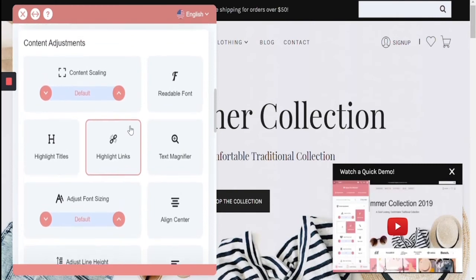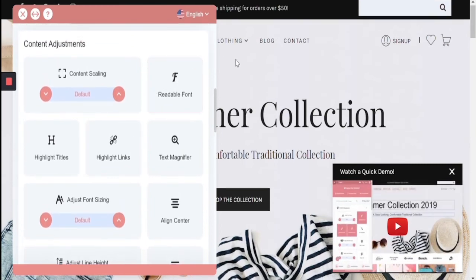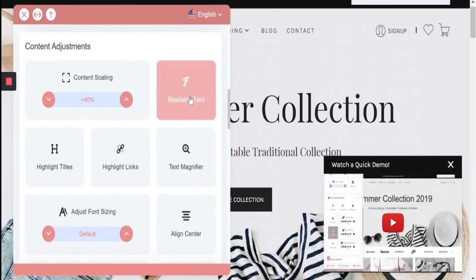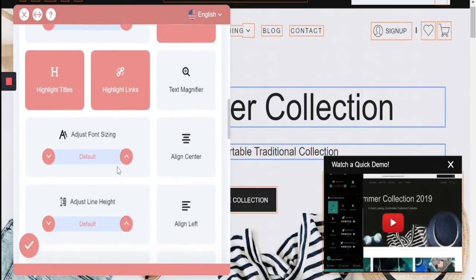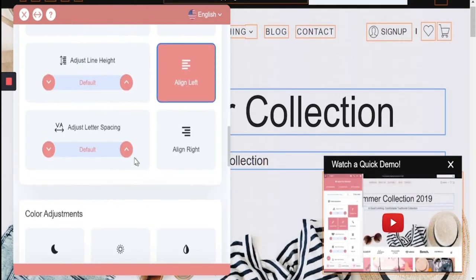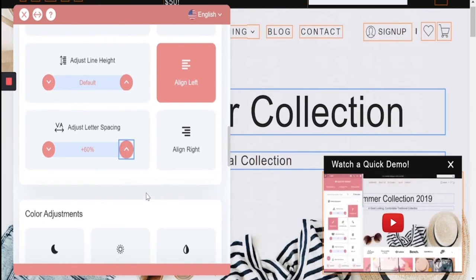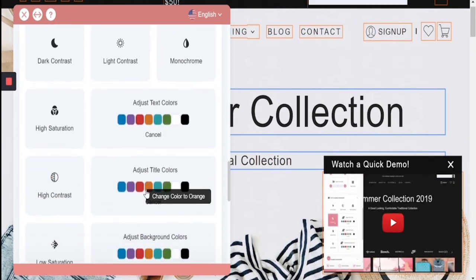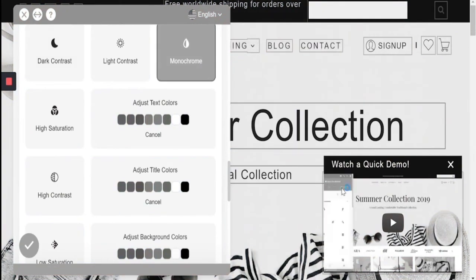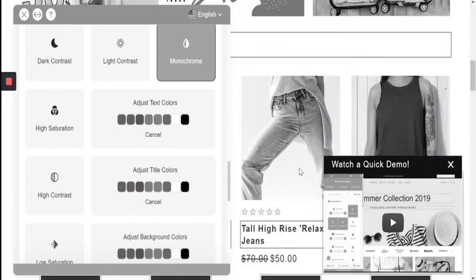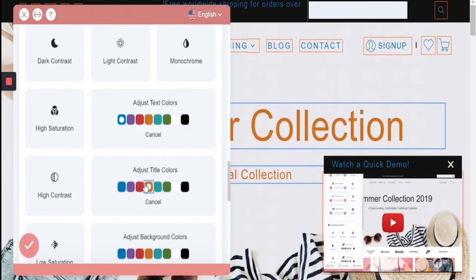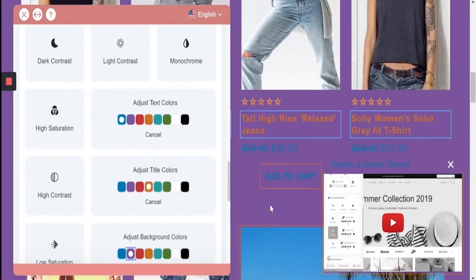Of course, all of these profiles can be enhanced manually and customly by an interface that allows you to increase scaling, make the font more readable, highlight titles, links, increase font size, alignment, letter spacing, and for impairments such as cataracts, glaucoma, or color blindness, you have the option to change to a dark contrast, a monochrome scheme, and depending on the severity of the situation, change specific text, title, and background colors in order to optimize for your specific browsing experience.